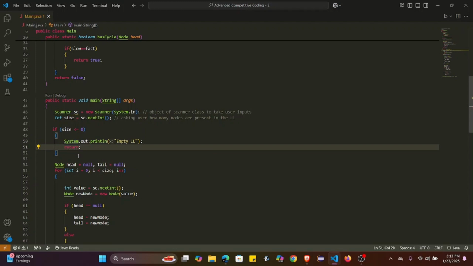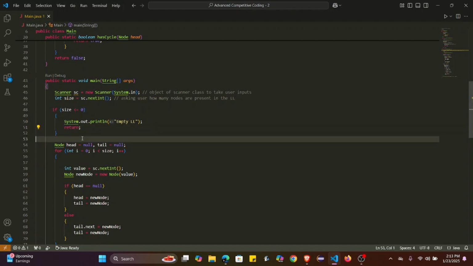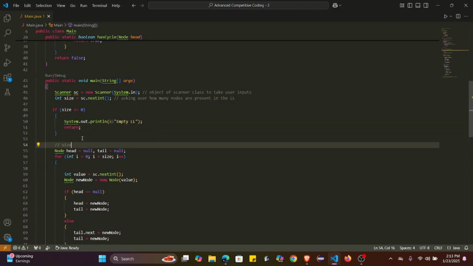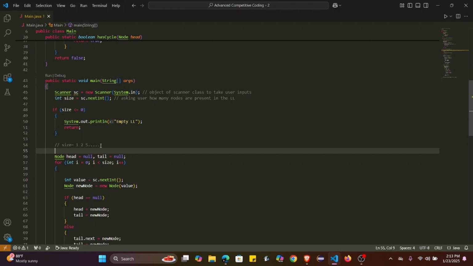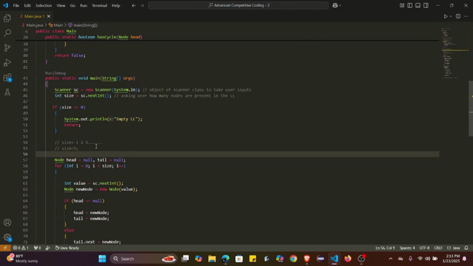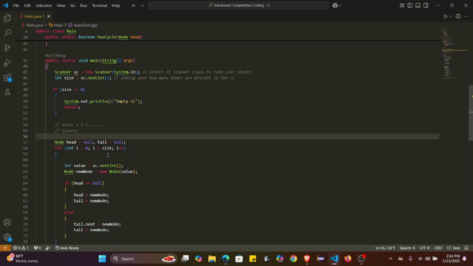Now, in case size is positive and has some value, so what can the size be? Size can be equal to 1, 2, or say 5, anything. Now supposing size equal to 5 is given by the user. So what will happen? We have to fill the values and create the nodes, and then we have to create the linkage, that is the next of each node. Make the connections. Now we'll use two pointers, head and tail. Head will point to the first node from the left hand side, and tail will point to the first right node.